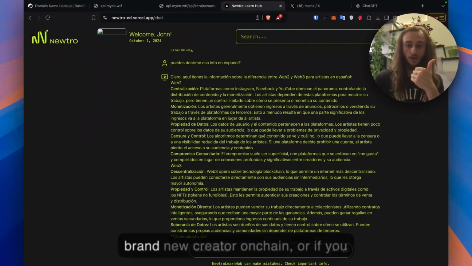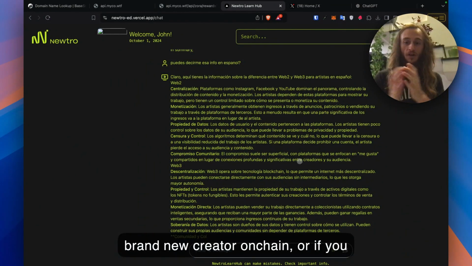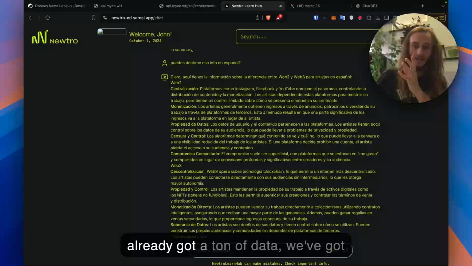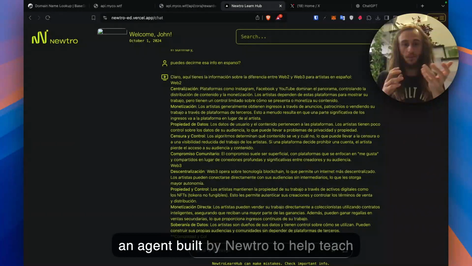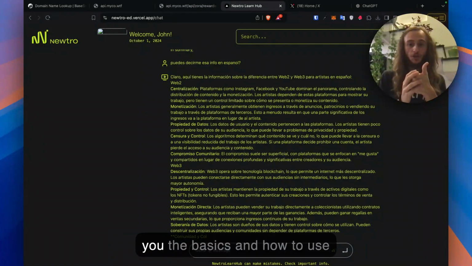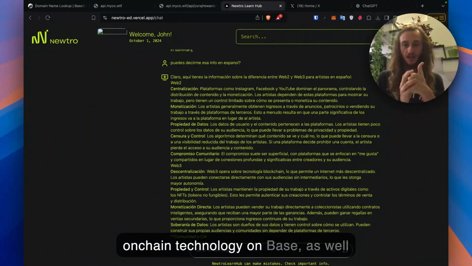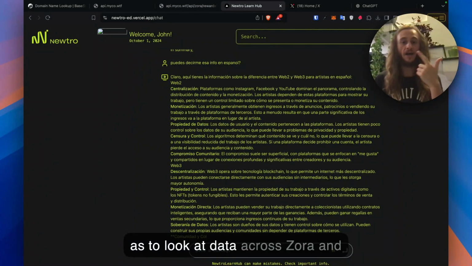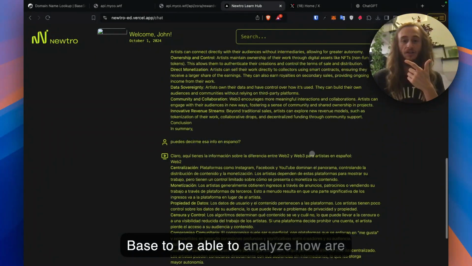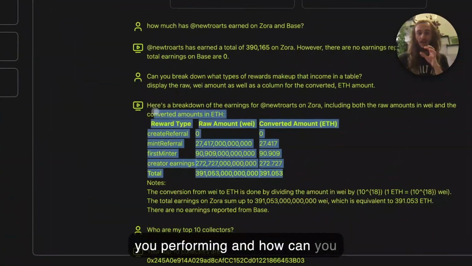So whether you're a brand new creator on chain or if you have a ton of experience and you've already got a ton of data, we've got an agent built by Newtro to help teach you the basics and how to use on-chain technology on Base, as well as to look at data across Zora and Base to be able to analyze how are you performing and how can you improve.